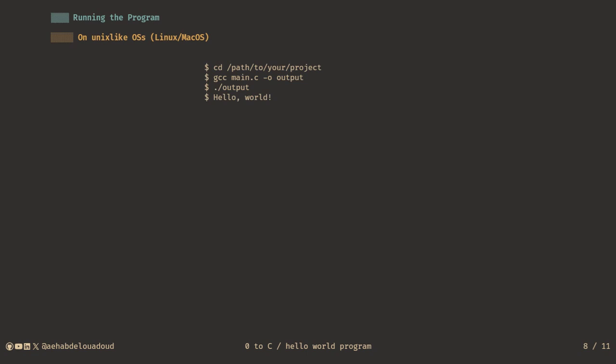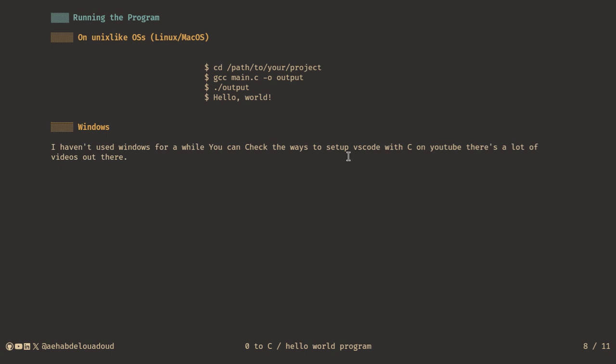Running the program on Unix-like operating systems, you can do something like this. You just go to the directory. You will need a compiler called GCC, and I'm pretty sure that if you're on Linux, it's not going to be hard for you. Then you tell it to put the executable file in a file called output, and then we run the output file, and we get our result, which is hello world.